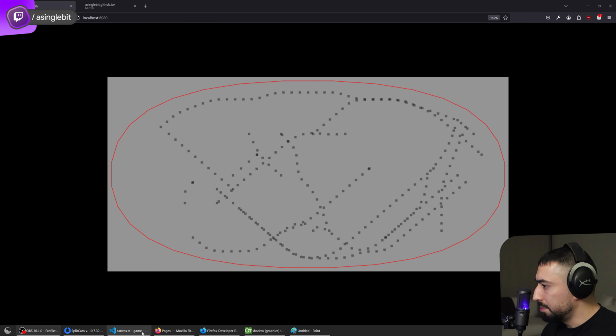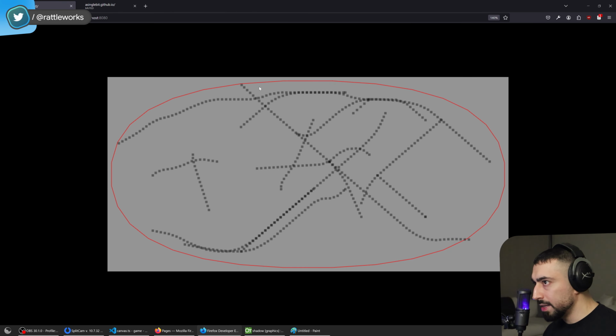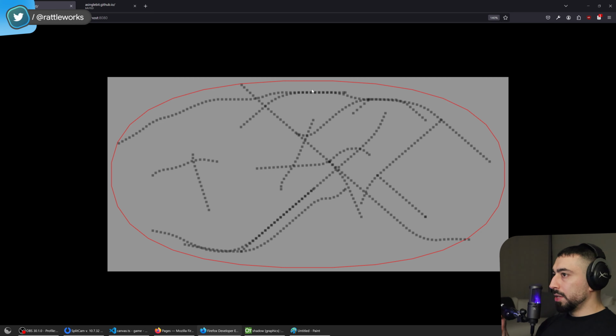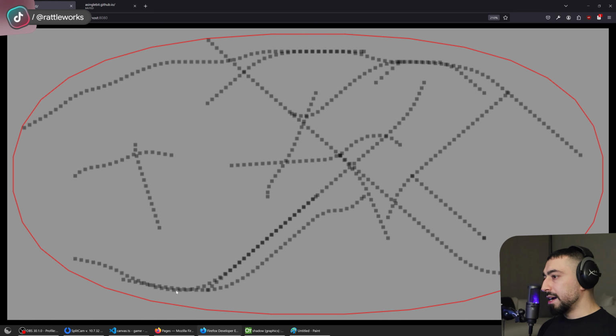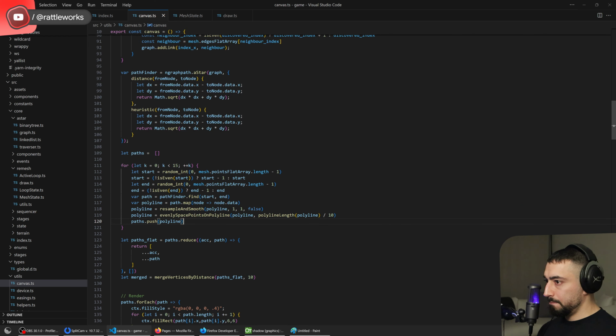Now the next step is determining... Let me maybe do this. The next step is, because some of the paths go over each other, and we don't want that, right? If it gets to a point where we have, for example, one path following exactly the other path, then we want to merge those things. So the next thing that happens is the merge.